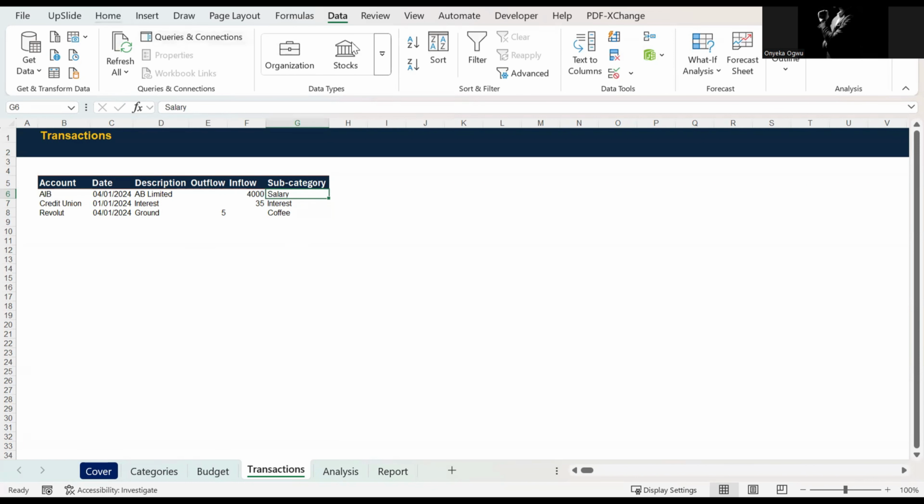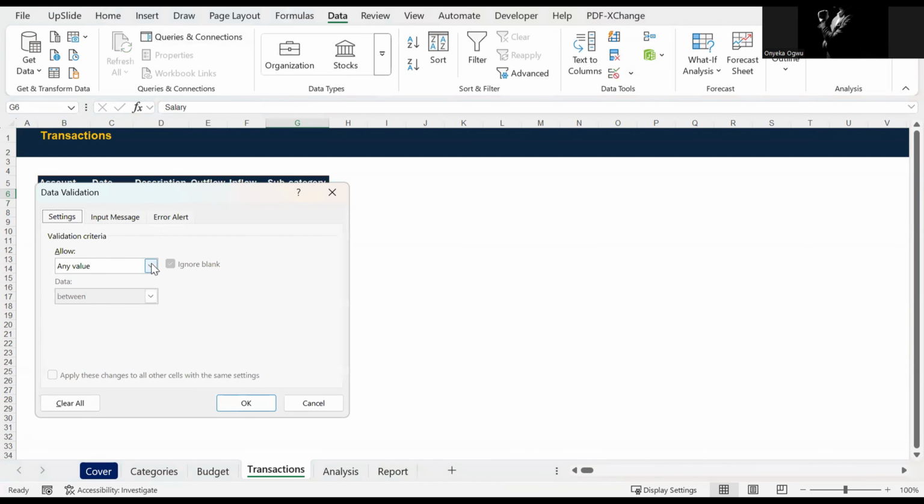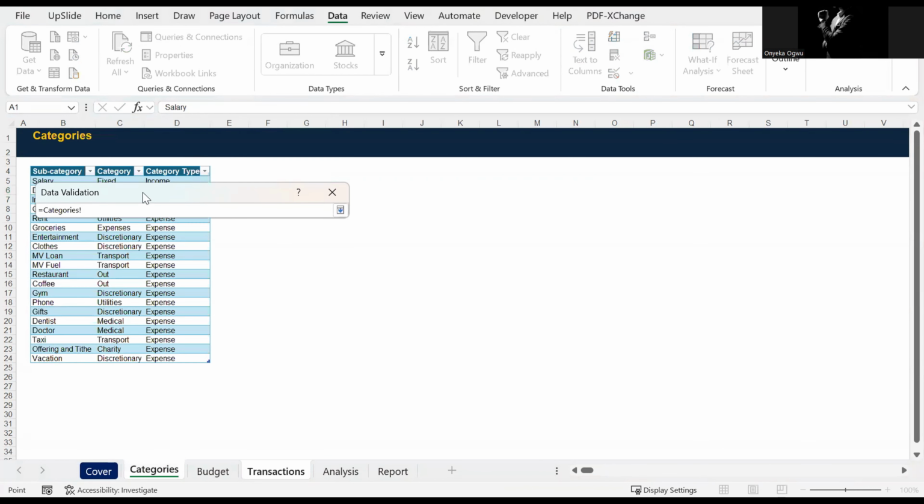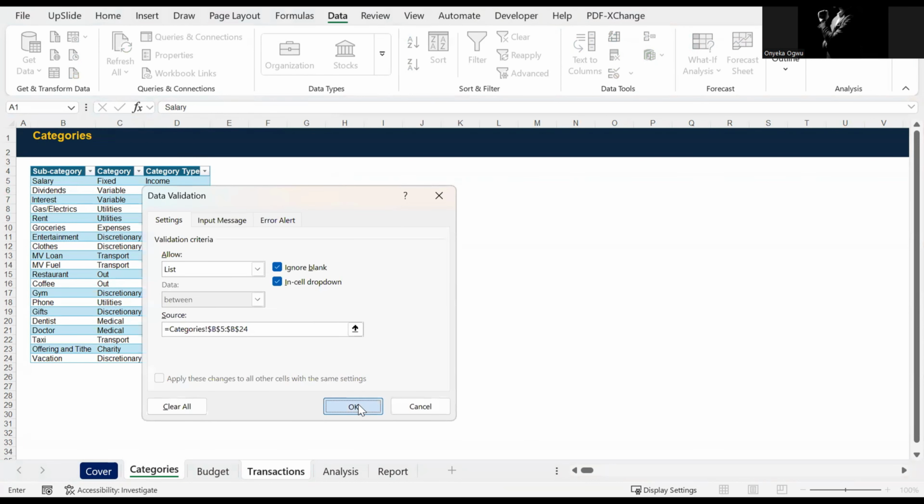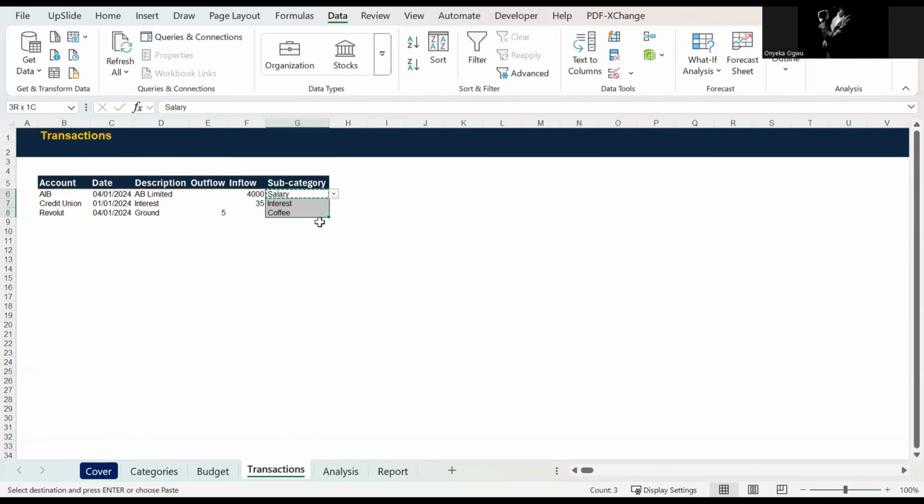I go to my data validation, my subcategory. How to make this a list? So from here, my category, and make this a list of my subcategory. So once I have any transaction, I can do it maybe at the end of the month, right? So I just use that to track my expenses. So I did this, right?